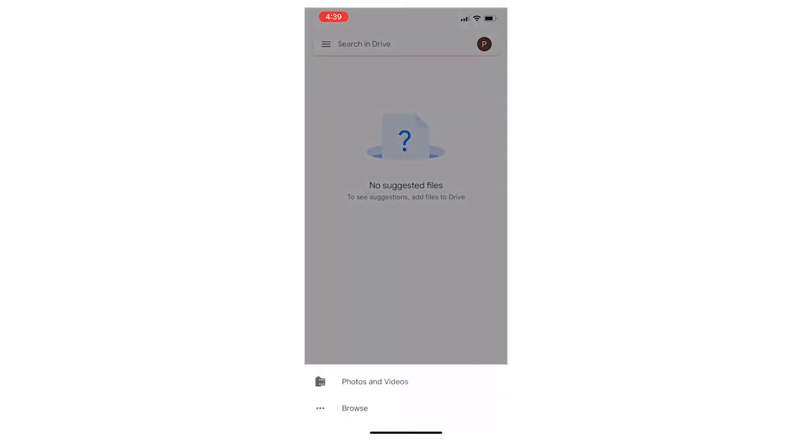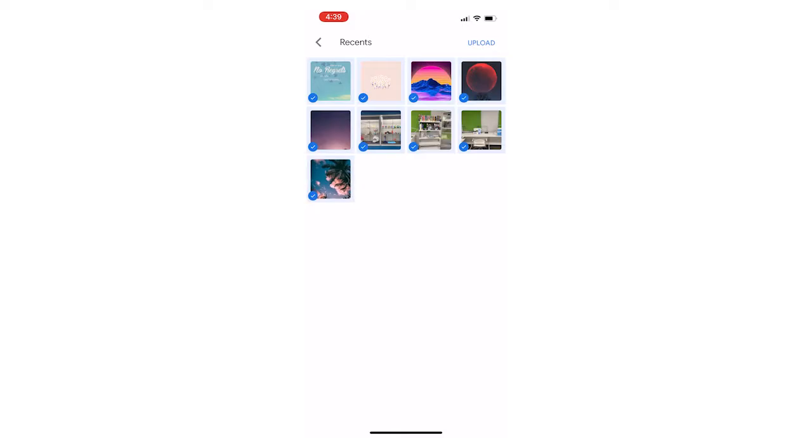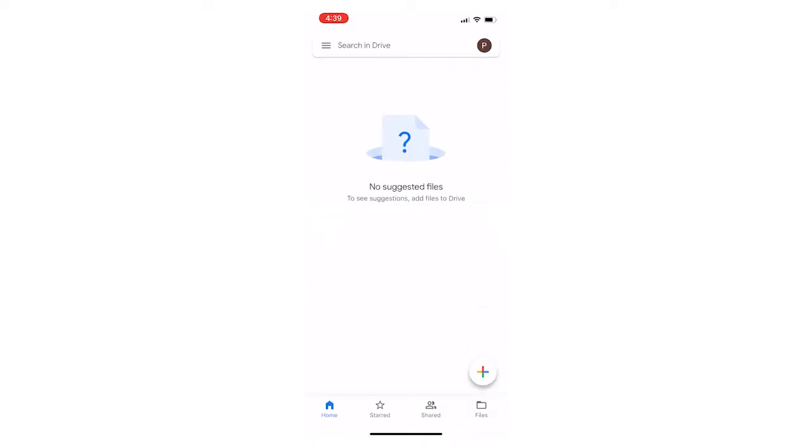I am going to go through my photos and videos. And as you can see, I have here recent. I'm going to use all of these photos in my camera roll and upload them. Now with Google Drive, unlike Google Photos, you don't have to back up anything because its whole purpose is to act as a backup storage space.